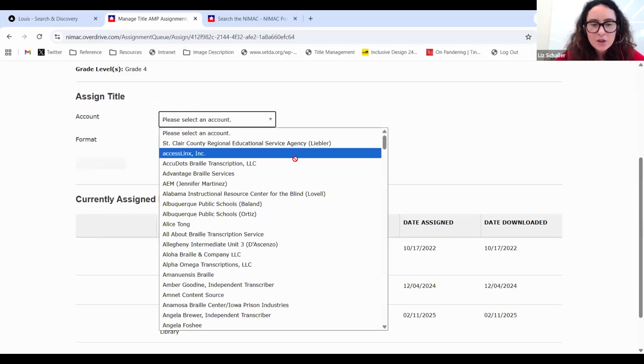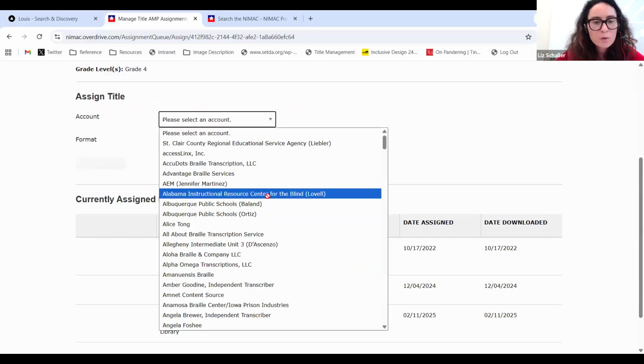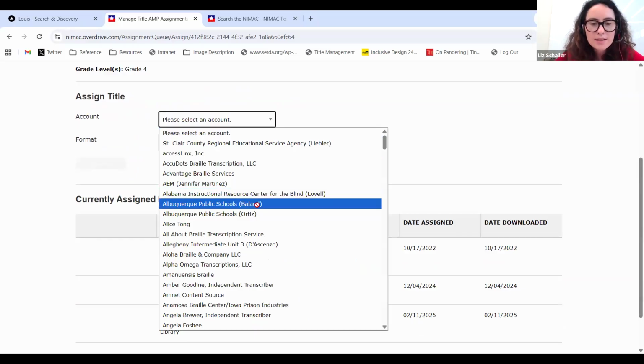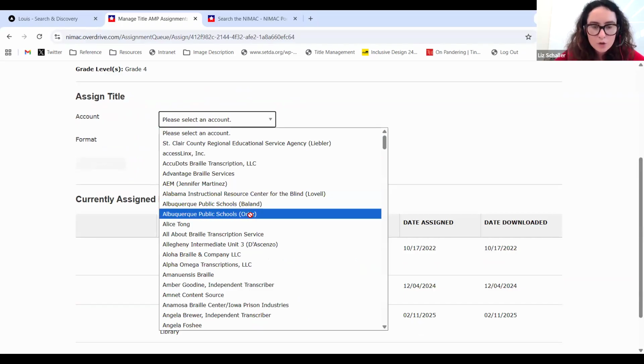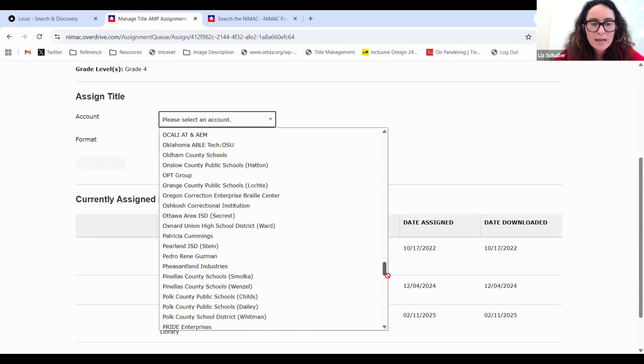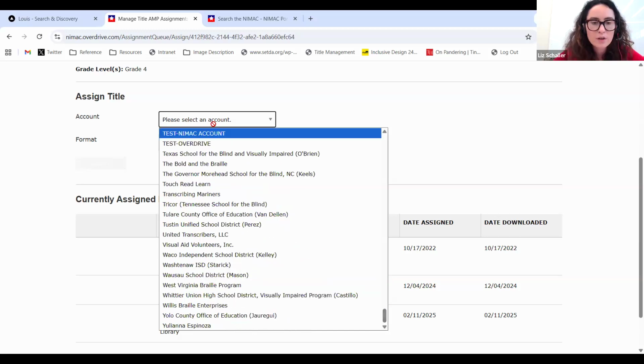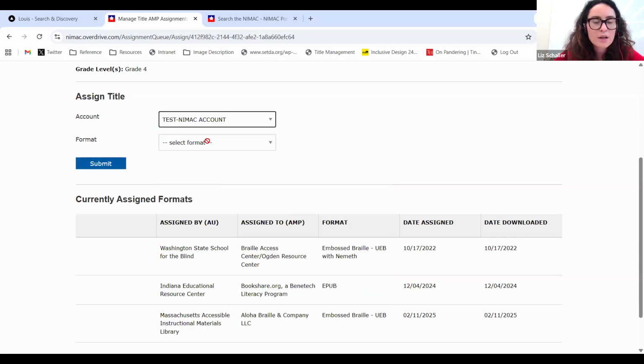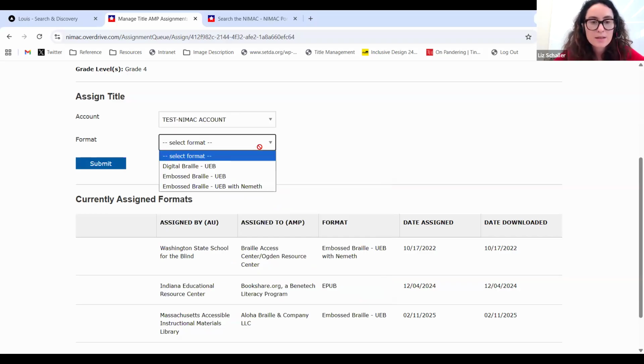And this is what I talked about earlier. If there are multiple people at an agency or a school district or what have you, their last name should be included in the name of the organization. But if it's not, and you're just not quite sure if you're assigning to the right person, just let us know and we can help you with that. So go ahead and choose an account. I will choose one of our test accounts here. And then the second dropdown you need to select is the accessible format.